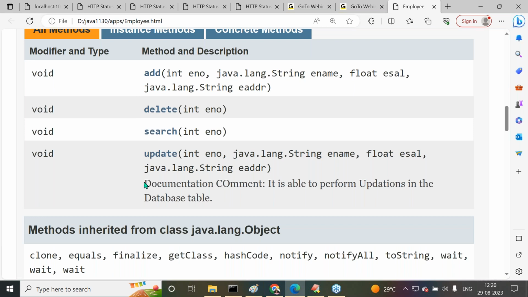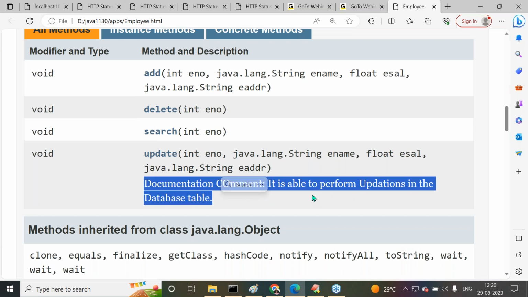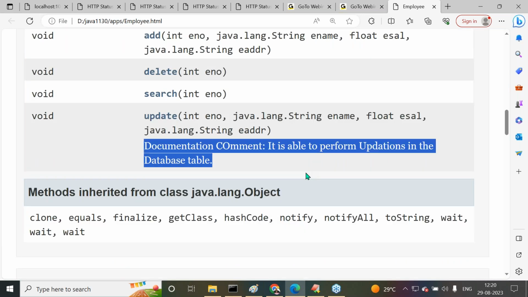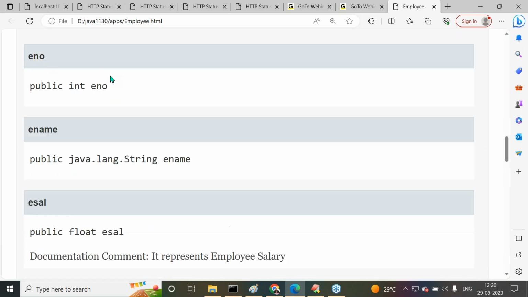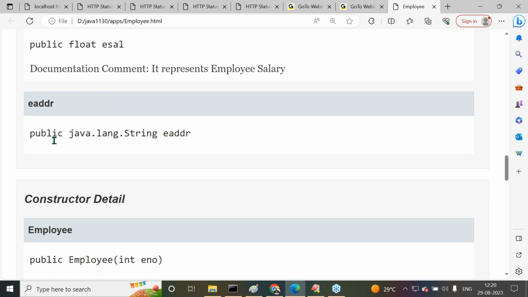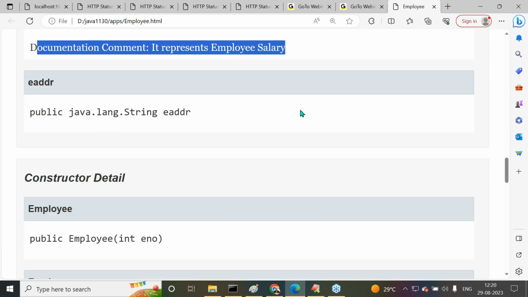Now here we are getting the documentation comment. It is able to perform updations in the database table. Now, completed. Detailed information is provided for each and every variable, with a documentation comment for each variable.